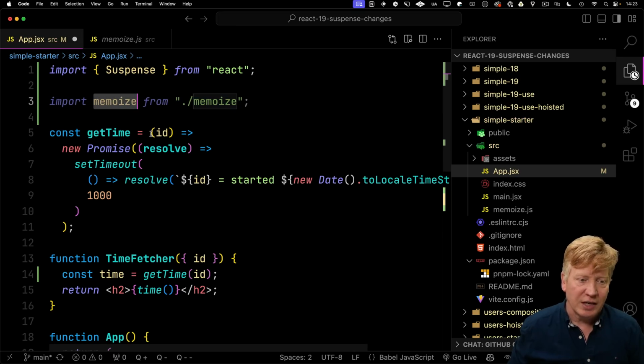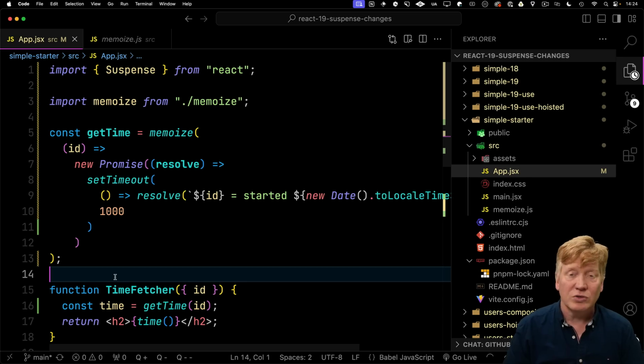And we'll memoize getTime. Now getTime returns stable promises. That means that the first time that I invoke getTime with a particular ID, I'm going to create a new promise. And next time I give it the same ID, I'm going to get back the memoized promise.